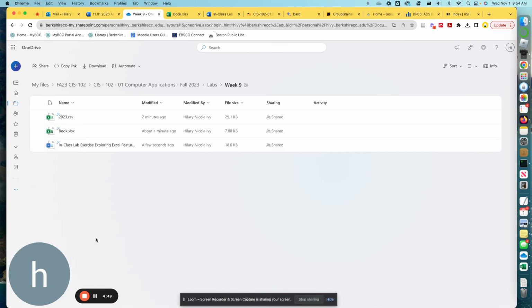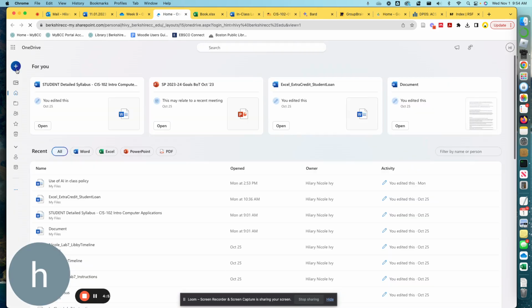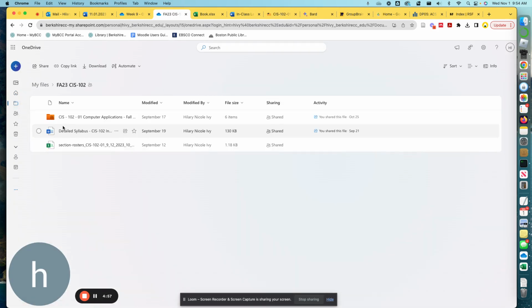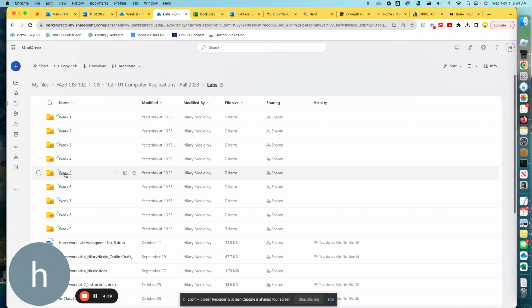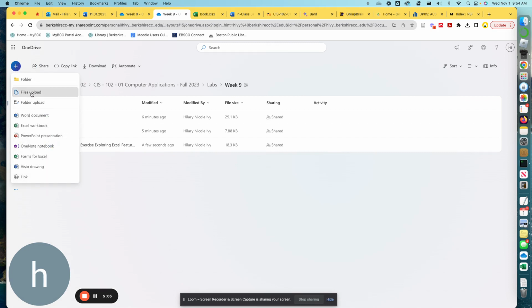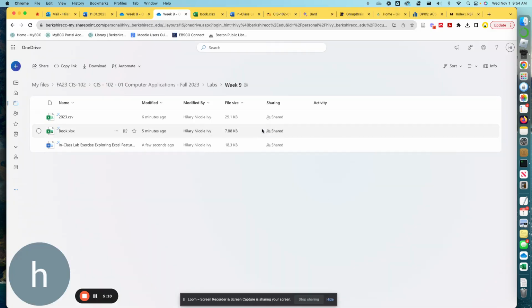I'm in my OneDrive, which I can get to through my three dots. Then I usually just navigate this way. All right, we are in week 9. I'm going to add files for upload, and I'm going to navigate to these 2 files. And now they're here and they're available.